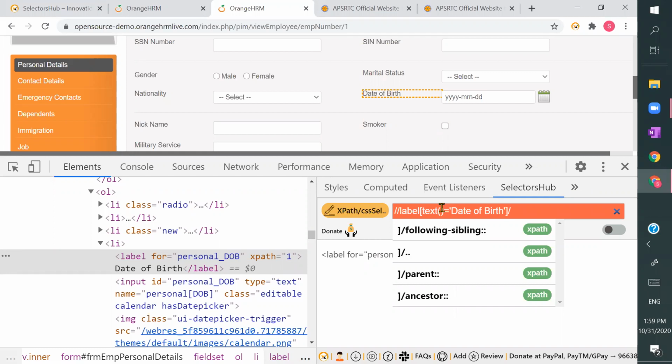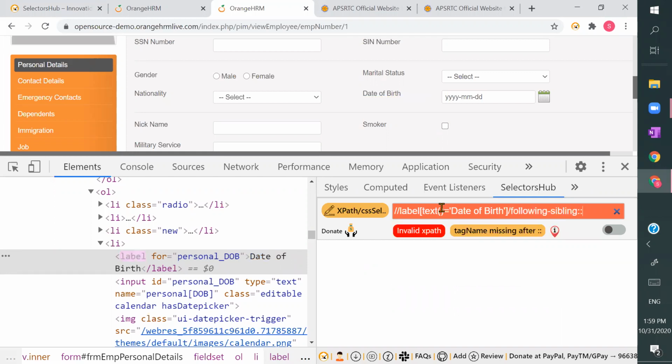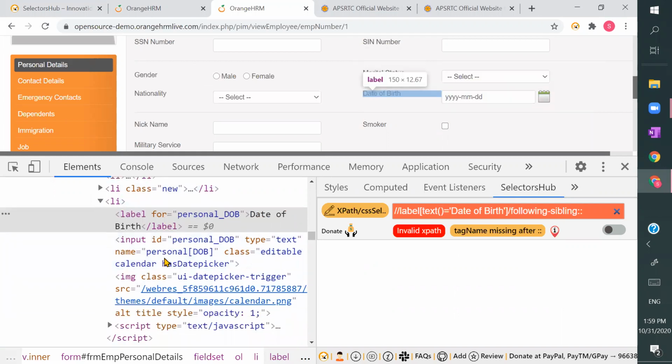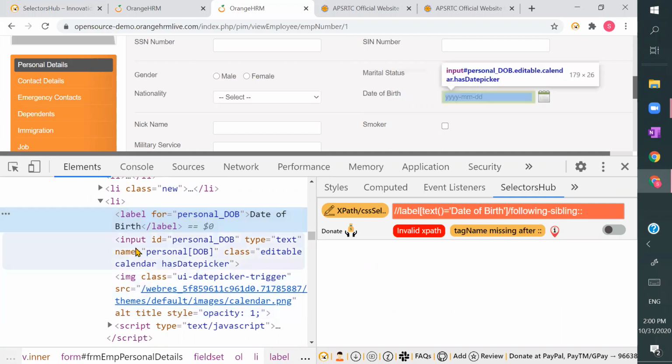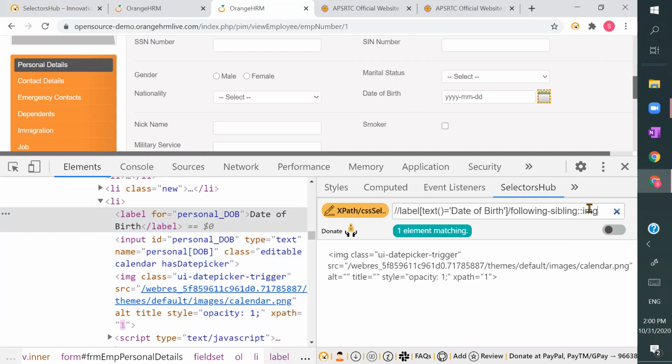So it's very simple. These are all siblings, so I have to use following-sibling, right? By just seeing the source code, you will come to know whether it is following sibling or preceding sibling. These are all following siblings. For this one, all other elements are following siblings. I'm using img. That's it. So let us see any other example.